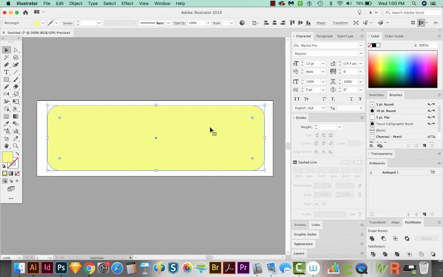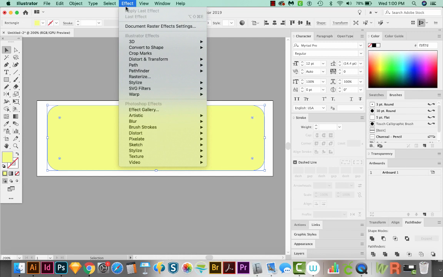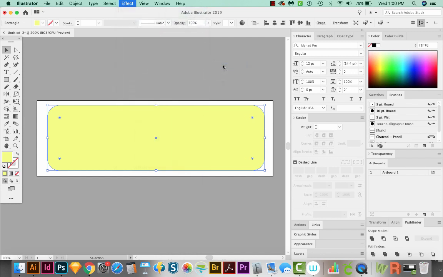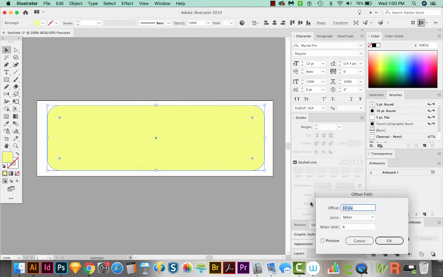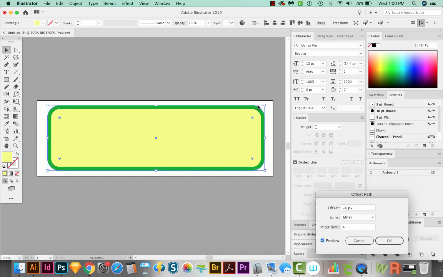Now I'm going to offset this path. So we'll come up here to Effect, Path, and Offset Path. And I'm just going to put this at -4. So as you can see, it's offset it from that edge inside. So now we can see the green one underneath. We'll say okay.